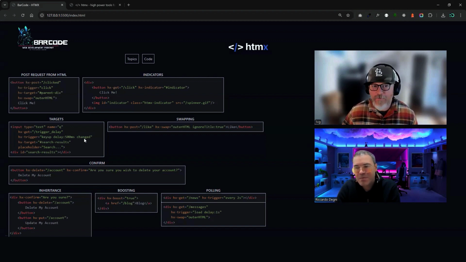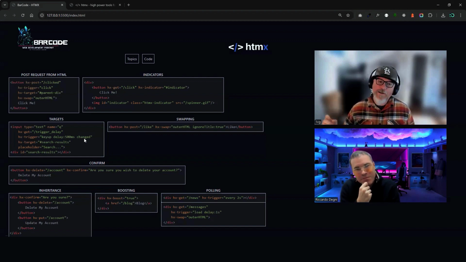The technical term for that is debouncing. And so this debounces those requests so that if a user's typing really quickly, you don't just issue a boatload of requests. And then finally, the changed modifier says, I only want you to issue a request if the input value has actually changed. So an arrow key, for example, would not issue a request in this case.